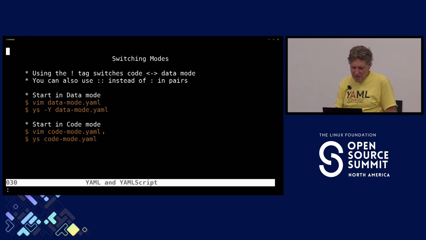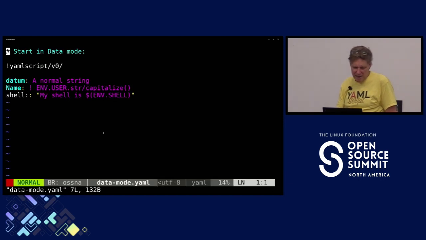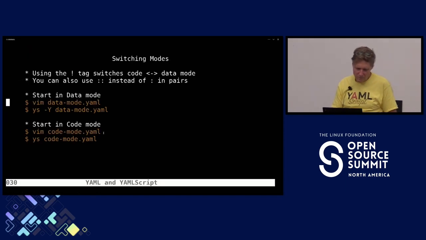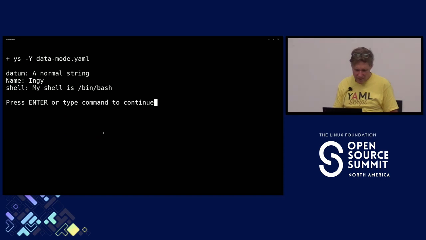I'm going a little faster because I'm running out of time, and I got some cool stuff to show you. So let's just look at this, starting in data mode. These things are all strings, but if I want to switch to code mode and evaluate this, capitalize this environment variable, I just say bang. And bang looks kind of weird, so if it's in a mapping pair, you can just say double colon, and it's the same as bang. And it looks a little cleaner. And here's something starting in, I'll run this. There you go.